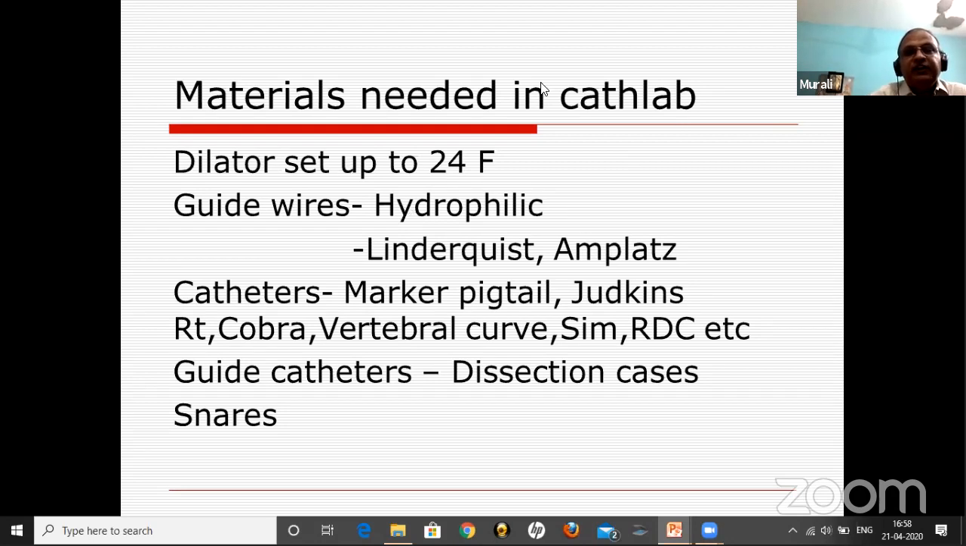Guide wires. See that you always have a hydrophilic guide wire, both the angled and the straight ones. For exchange length, preferably we use a Lindequist because the graft easily tracks over it. Or if it is not available, you have an ultra stiff Amplatz wire. The catheters. The ideal thing you need is a marker pigtail because that helps in giving all details. The other catheters you should have are a Judkins right, a Cobra catheter, a vertebral curve, SIM, RDC, etc.